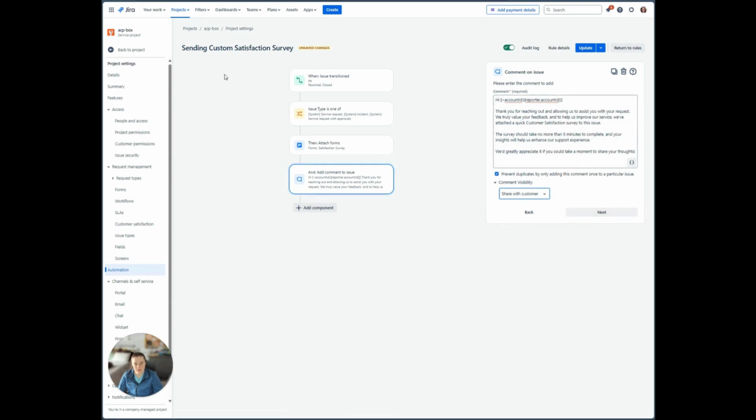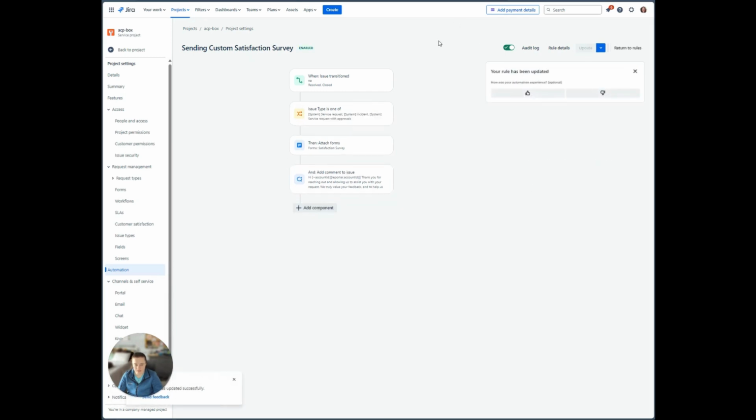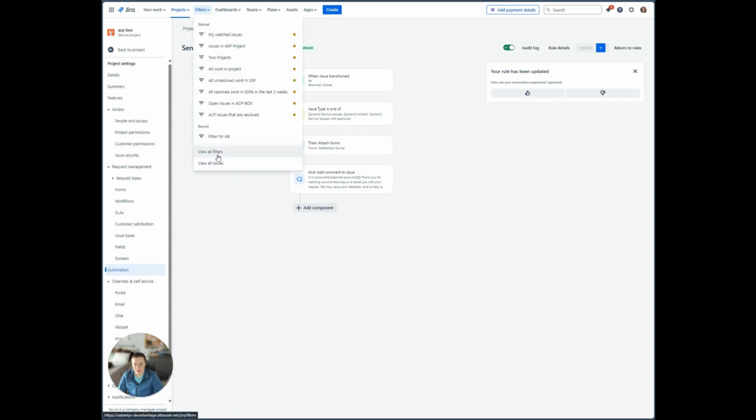Once you have your rule, make sure you name it, go ahead and hit update. Or in your case, save if you didn't already. So now we have the automation. Now let's go create the filter. To create the filter, we're going to go to filters and we're going to click on view all filters.